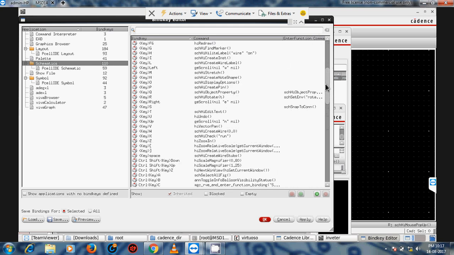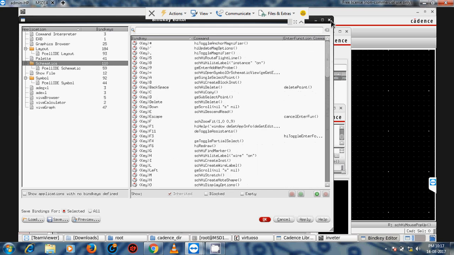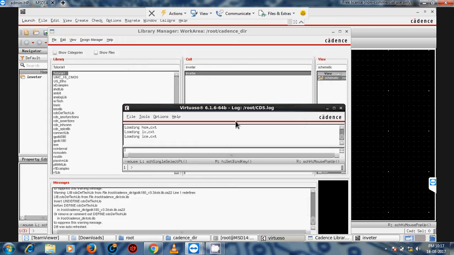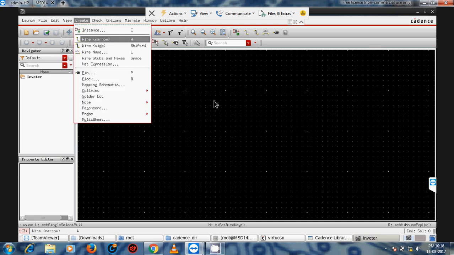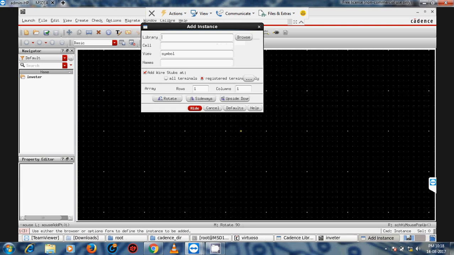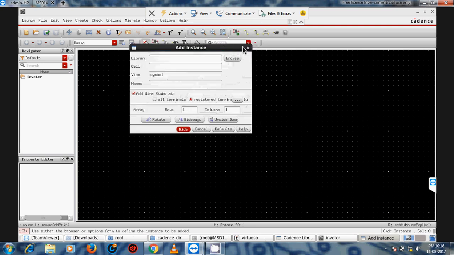Now starting this one, first I create the inverter. For an inverter we require an instance or component. For the instance or component, we first go to Create, then Instance, or just press I, and it will come here as Add Instance, or go here. So these three ways you can create it.